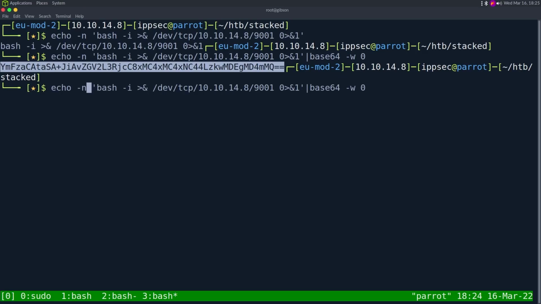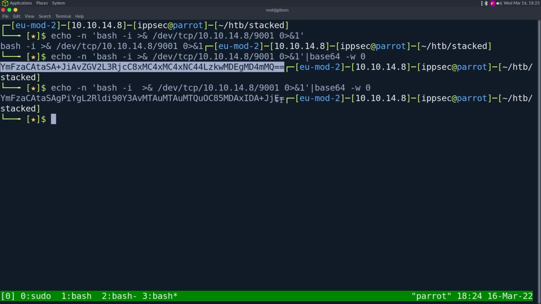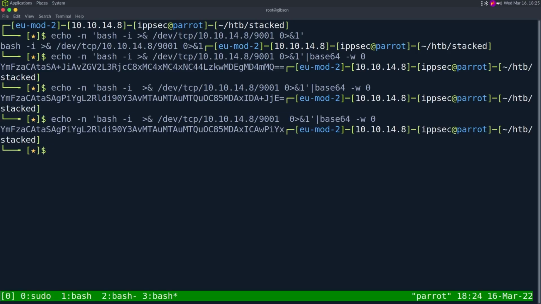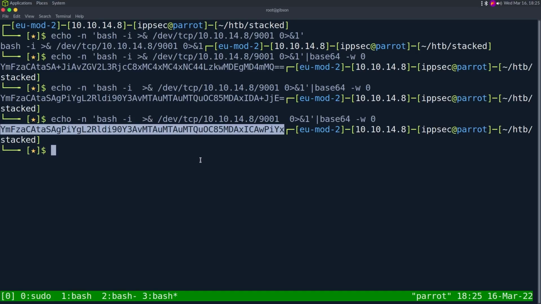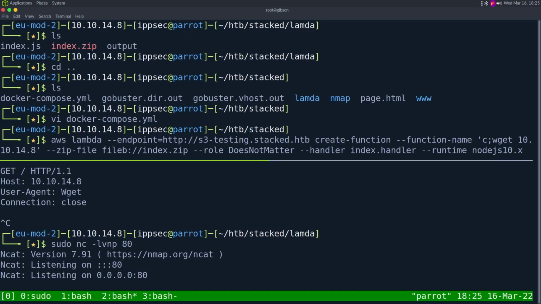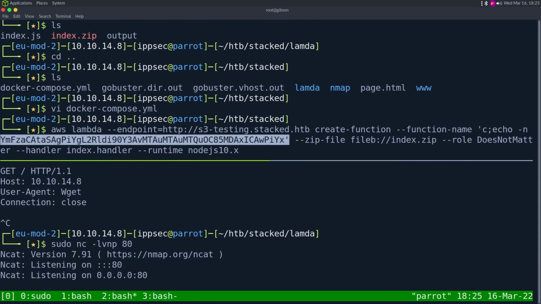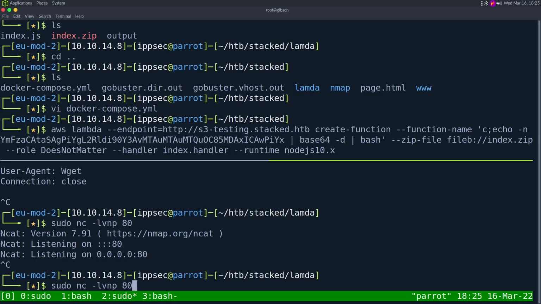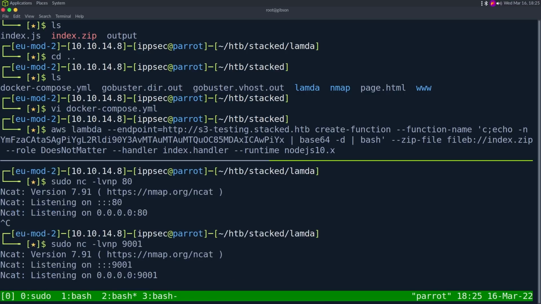I guess we could get rid of the plus and equal signs. So let's add a space here. That gets rid of both of those. And that's probably not needed. It's just habit to always avoid bad characters when I can. And here, now we can do echo -n, paste this, base64 -d, and put it into bash. And we want to listen on 9001.